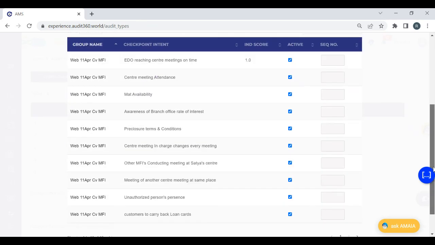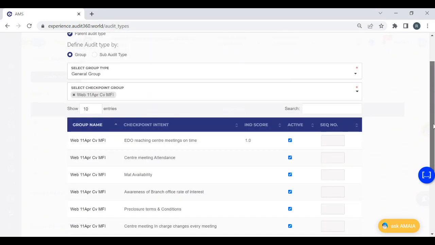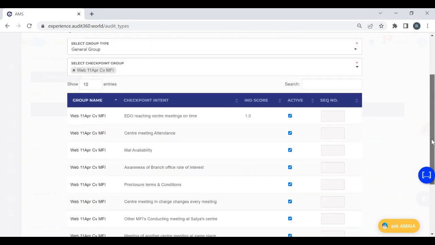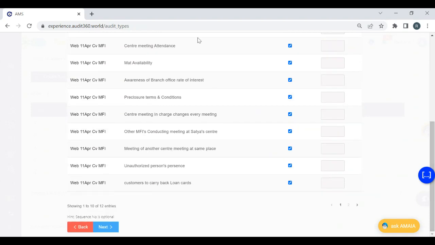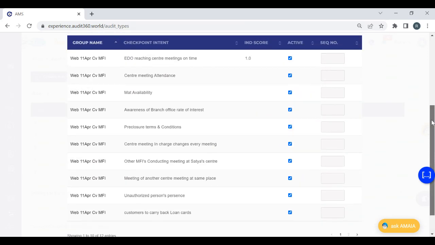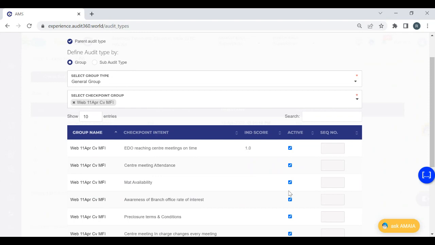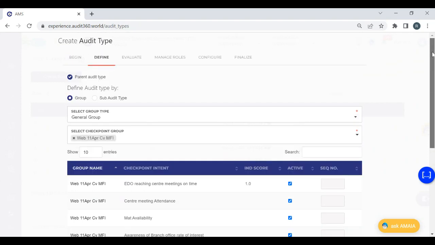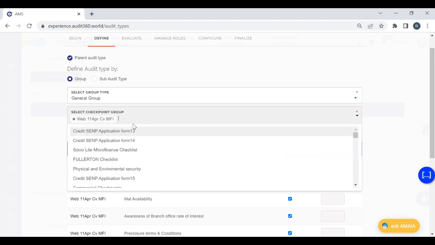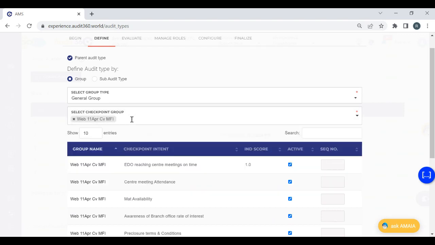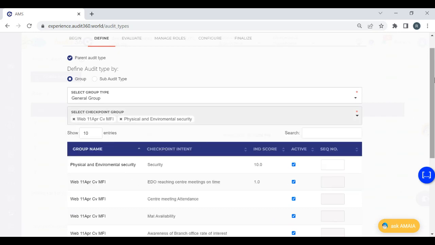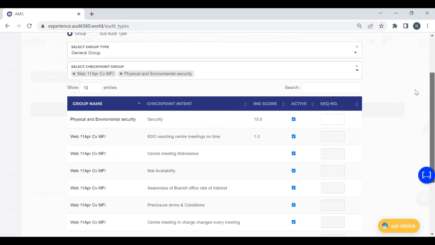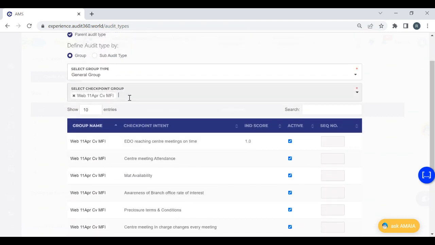So if you see here, the moment you choose the CV, whatever group we did for the dynamic checklist, only the parent checkpoint score is enabled here, and the other scores are not considered, because this is dynamic in nature, and basis the response the execution would happen. So the system would consider only this score. Now if I take any general group, for example, a group called physical and environmental security, you see here I have a single checkpoint. Let me take another one, because a single checkpoint may not help me show a difference.